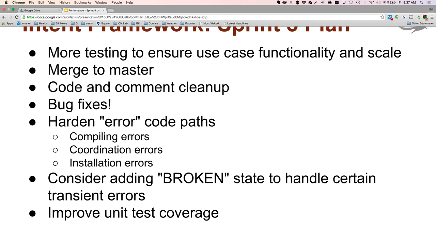We wanted to do a little bit more testing to ensure that the use cases are working and that we work at scale, both in terms of number of intents and number of nodes, before merging to master. This whole branch will hopefully merge today or early next week. Once it's in master, we've got some bugs that we know will emerge that we need to fix. We want to do some cleanup of some comments that were left in the code.